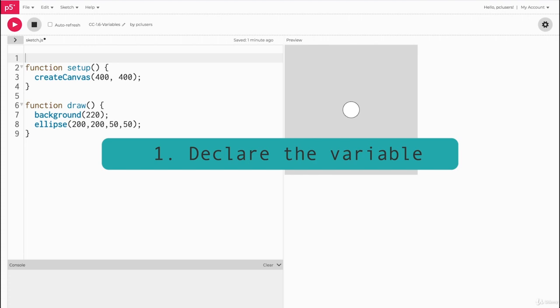Working with a variable has 3 steps. First, we need to declare the variable. That is, tell the computer that this variable exists. We do that by saying let and then putting the name of the variable. You can call it circus, you can call it pineapple, but let's call it something so that it's easy to remember. So I'm going to call this one size.